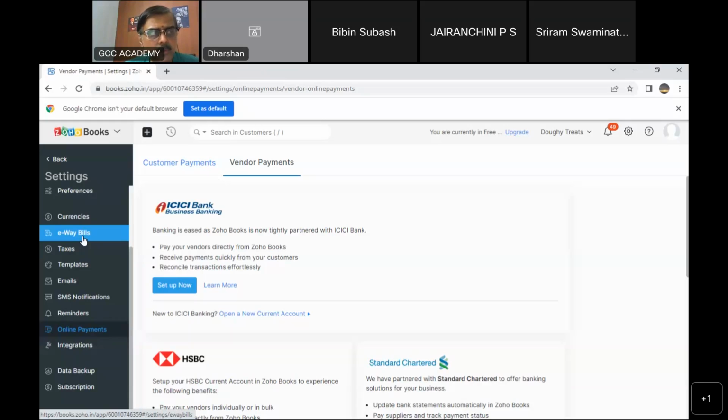For e-way bills, you have to connect to the GST Suvidha portal. Then only you can generate the e-way bill through Zoho Books. Zoho Books is an integrated one, so you can very well create the e-way bill, not a problem. But the issue is you have to activate it. We'll come to that part separately. Integrations, I'll come to that separately again. So a couple of things I'll keep for a little later.